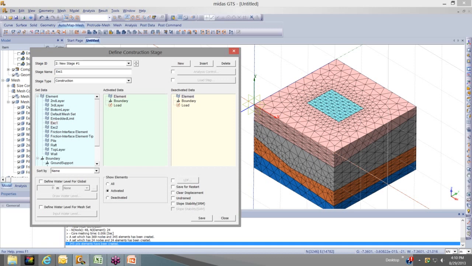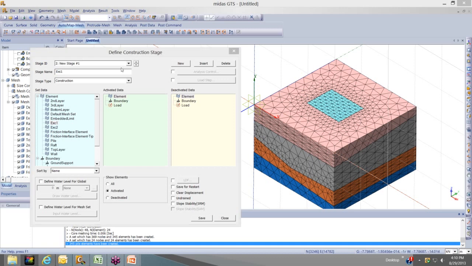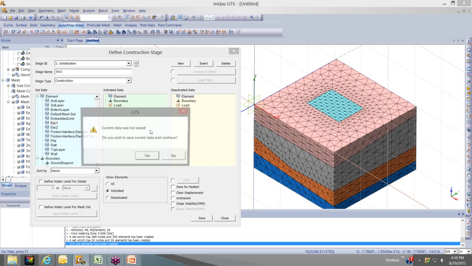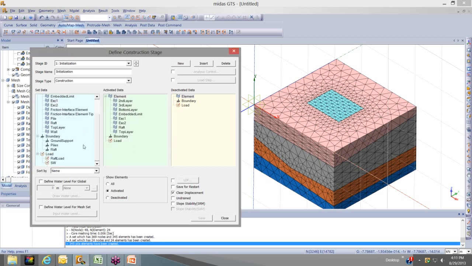The only thing that really changes here, oh, sorry, I forgot something in initialization. Let's click yes. As you can see, I need to put in my boundaries. That's very important. So go to ground support and put in your boundary conditions and then self-weight. That's a very common error. Once again, if you don't put in your ground supports, your analysis won't run, and the program will tell you to check your ground supports. So just make sure to include that. All right, then click Save, and now go to your second construction stage.